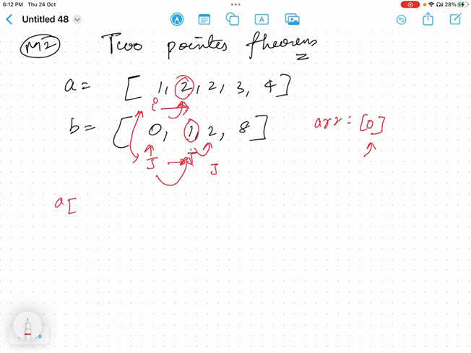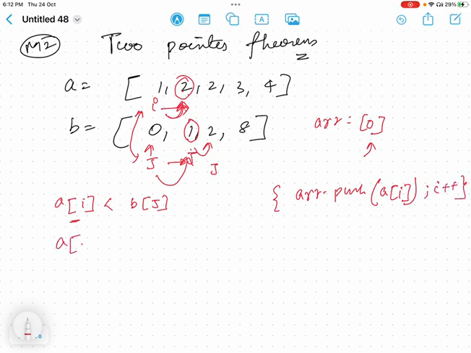If A of I is less than B of J, like for example, whichever will be smaller, then we will push, array dot push, which is smaller, A of I. And then the one which is pushed, we have to increase also. And then over there, I'll do I plus plus. First step is clear.